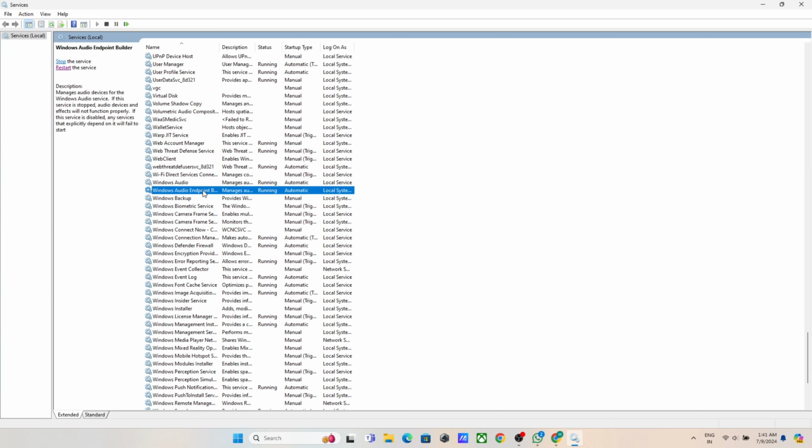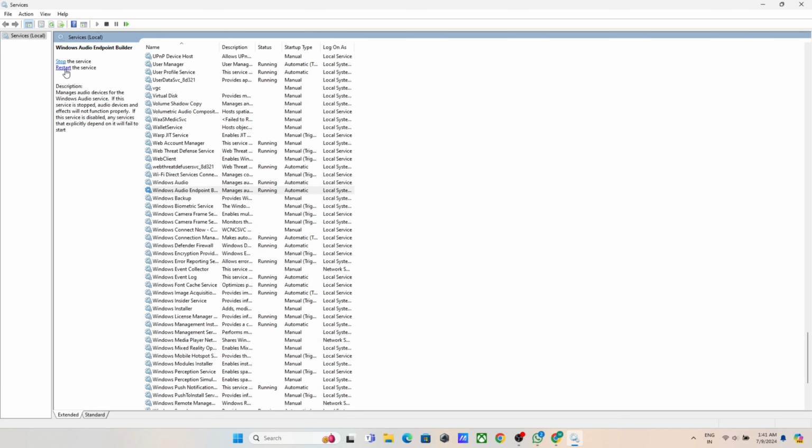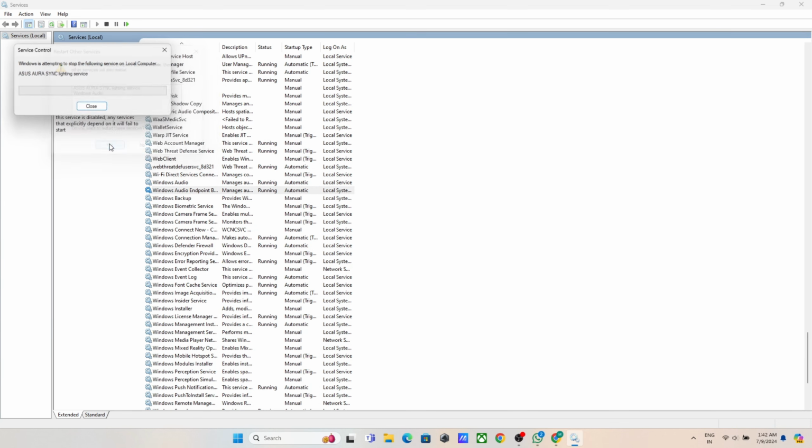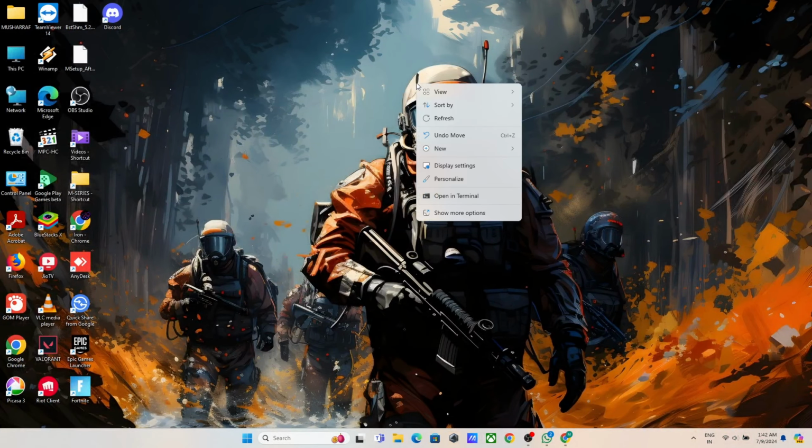Then click on Windows Audio Endpoint Builder. Click to restart the service again. Click on Yes. And the problem is solved.